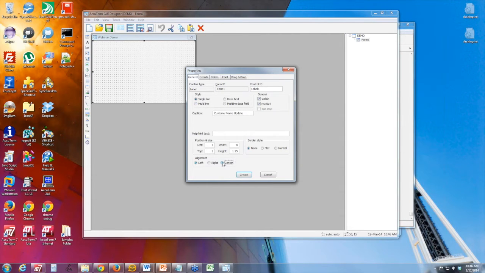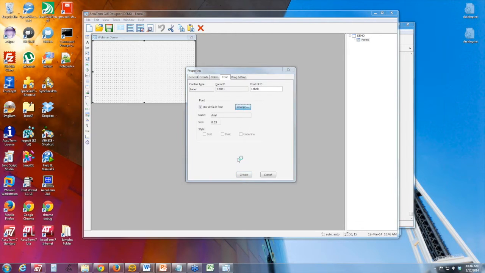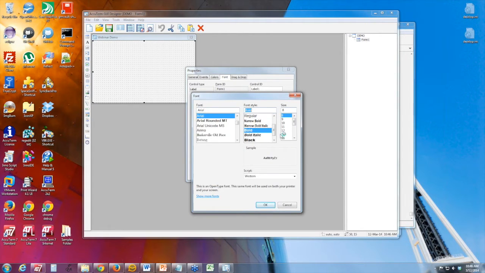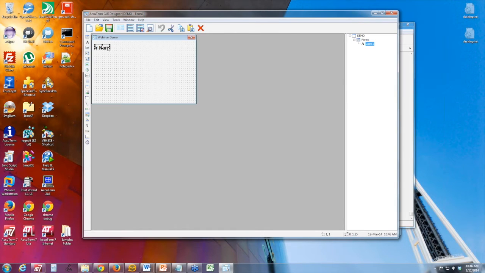And let's center the title and give it a little bigger font than normal. And maybe make it bold. We can drag it around, put it where we want it, make it look good. Okay, I'm going to put on just two data fields on this screen.